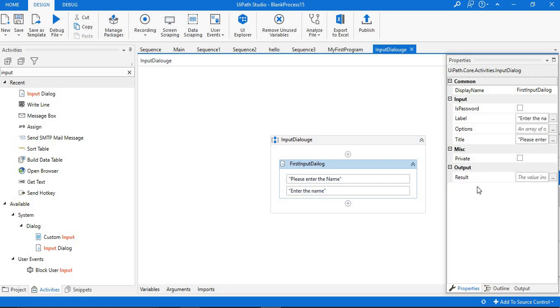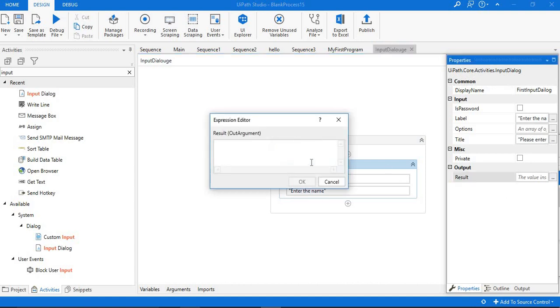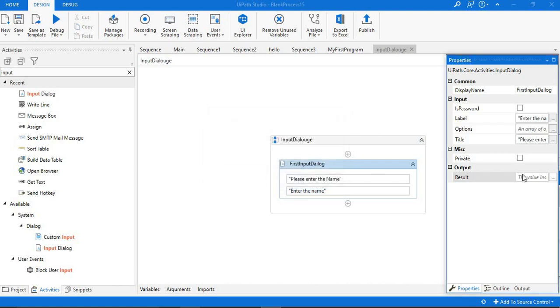There are two methods. Because result is a variable, we have to create the variable first. So let's say here I am creating a variable. For creation of the variable you have to press Ctrl plus K. Either you right click and the create variable option is there, or you can press Ctrl plus K. I am clicking on create variable, and I am providing the name of this variable as name.